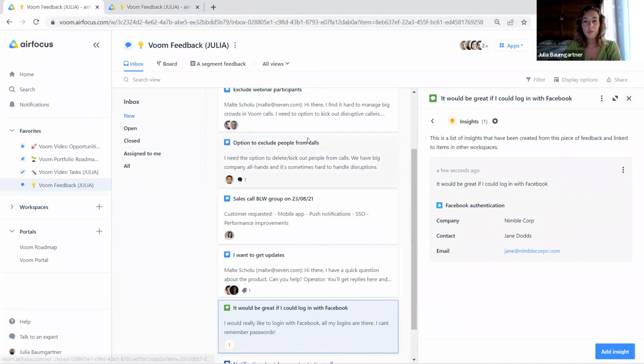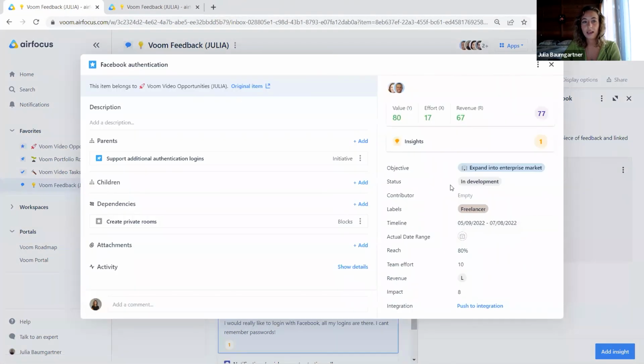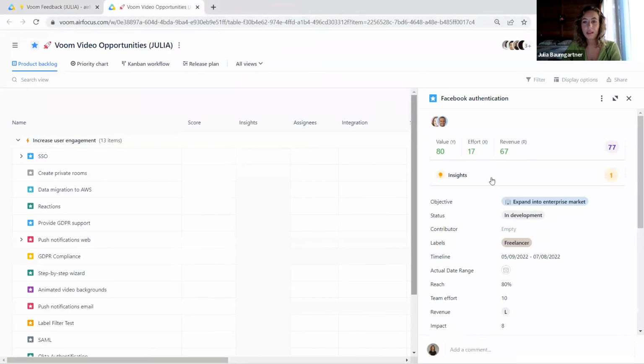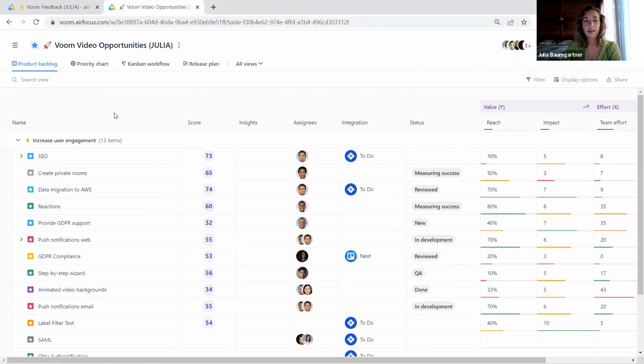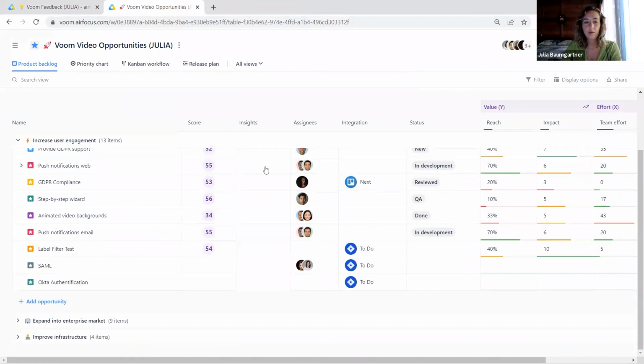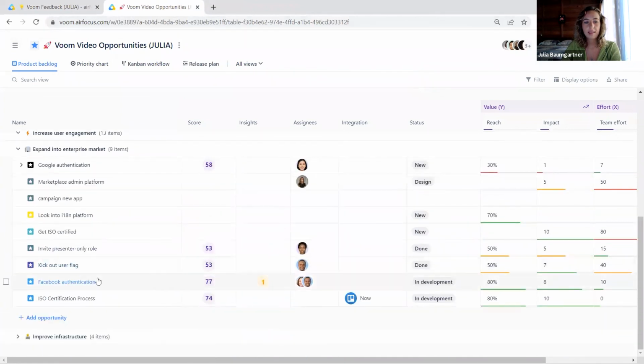Now, I want to go back to my opportunities workspace to see what else has changed there. Let's jump again to our linked item on our opportunities workspace with the insights linked. And let's take a look at our table. We can see that now we have an additional column in here called insights. Our linked item, let's take a look, is here, the Facebook authentication.